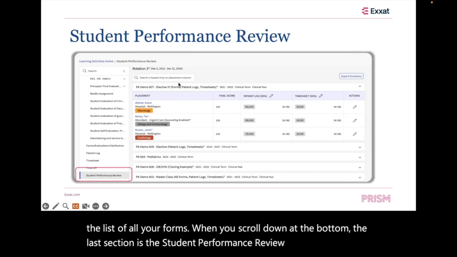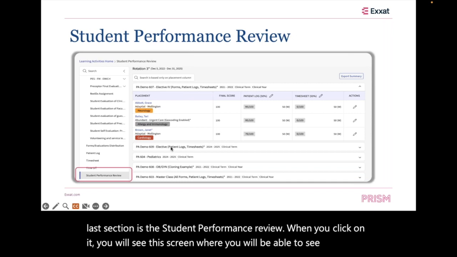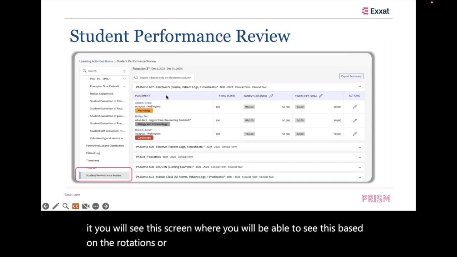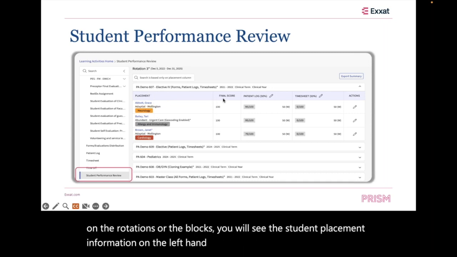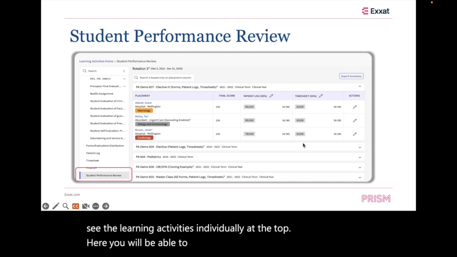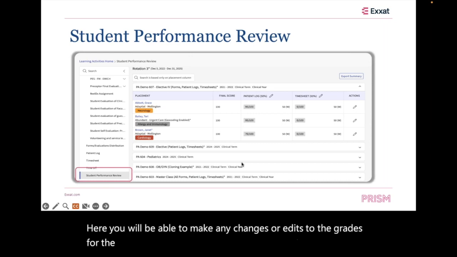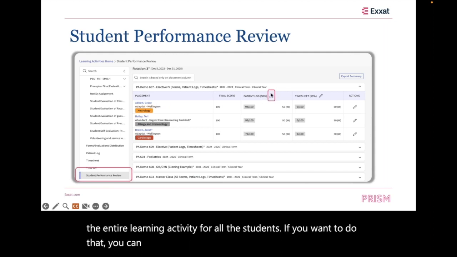When you click on it, you will see this screen where you will be able to see this based on the rotations or the blocks. You will see the student placement information on the left-hand side, and the final score here. You can also see the learning activities individually at the top. Here, you will be able to make any changes or edits to the grades for the students. Depending on whether you want to edit this for the entire learning activity for all the students, you can click on the pencil icon here.